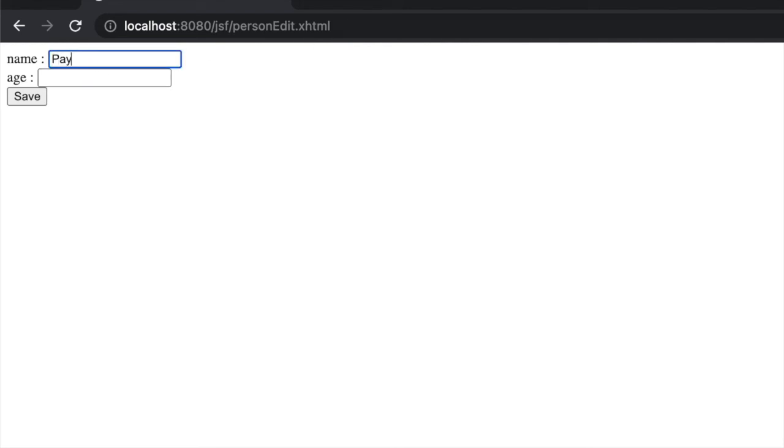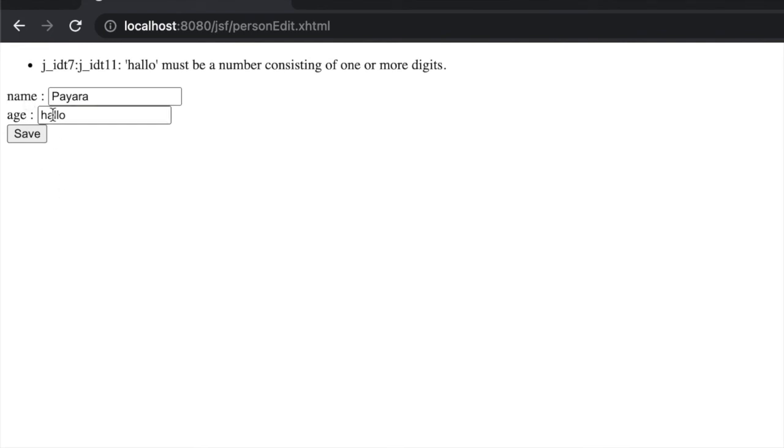So we can again put here the name and the age, but we are making a mistake. We put here a value, and when we click save this time, you see that hello must be a number consisting of one or more digits. This message is customizable, but this is the default message saying that it's not an integer. This here is the uniquely generated identification for that field. That does not say much, of course, for the user. So that's one thing that we need to change.